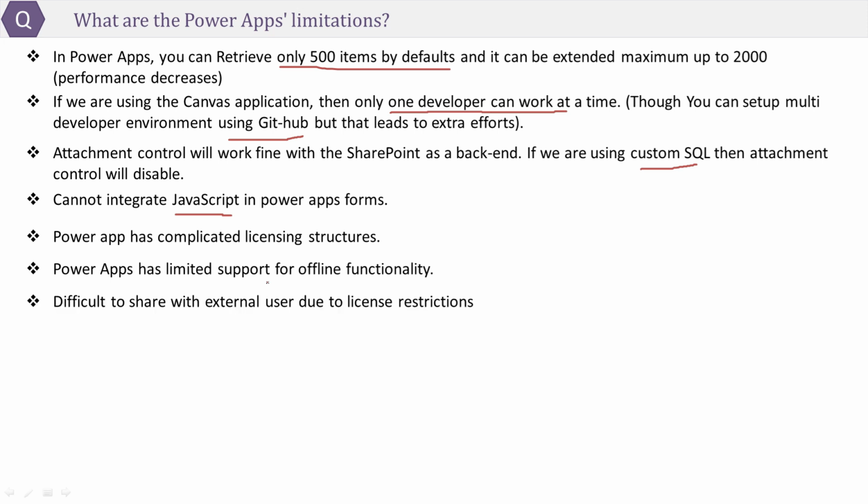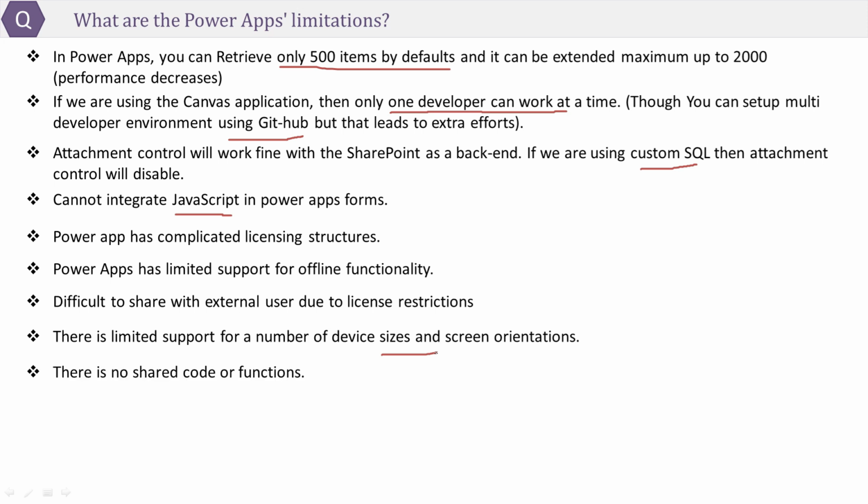The next limitation is it is difficult to share with external users due to license restrictions. There is limited support for number of device sizes and screen orientations. For example, an app required for phones and tablets requires 2 versions, one for each device. So in this way, Power App requires users to develop multiple versions of the same app. The next limitation is there is no shared code or function, which means if you have written a piece of code and want to reuse it somewhere else, there is no such provision.